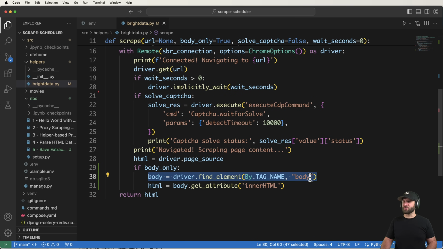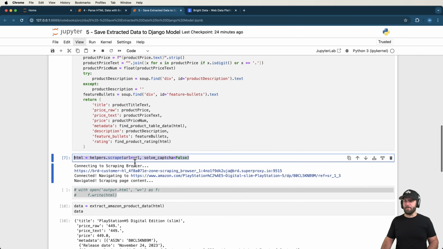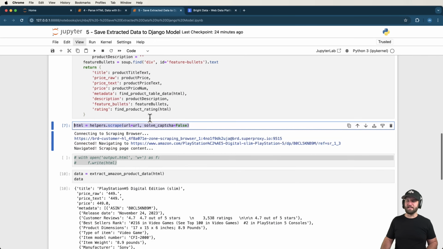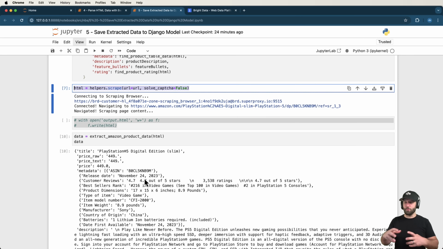What this will do is actually get fewer bytes being sent back to you from Bright Data's actual servers. Now, in this case, it's going to ignore all of the head tags and also the JavaScript that might be in there if it's in the head tag. But that might also affect how we actually get our data out. In our case, it doesn't affect anything because all of the data we're scraping is from the body itself.